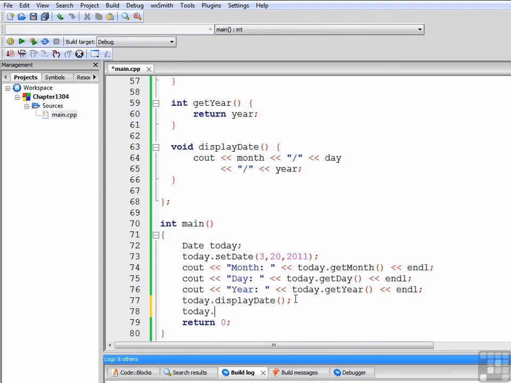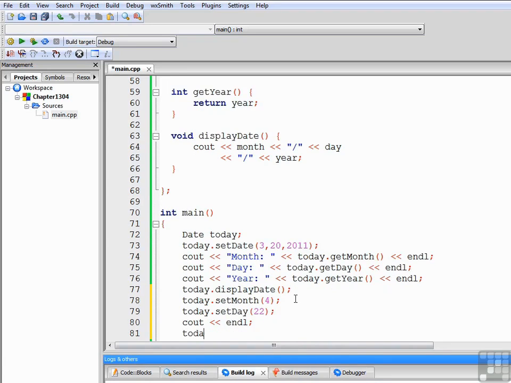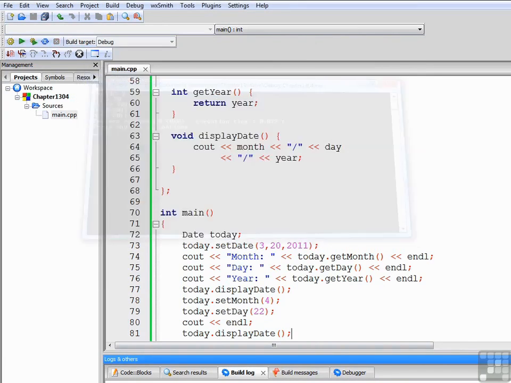Let's do one more thing with the class before we finish. Let's do a couple of sets just to make sure that everything's working okay. Let's do a setMonth to 4. Let's do a today.setDay to 22. And we'll leave the year as it is. Today, let's do a cout endl, and then today.displayDate. Build and run. I just did that to verify that my set methods were working correctly.